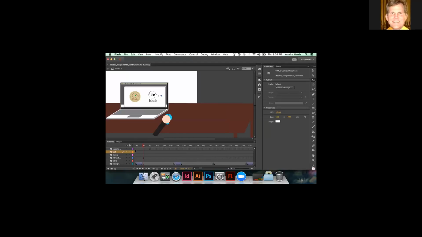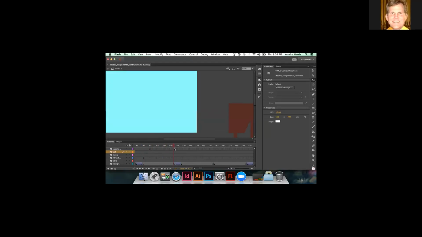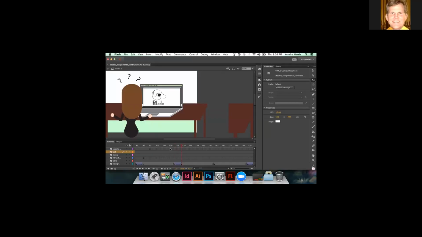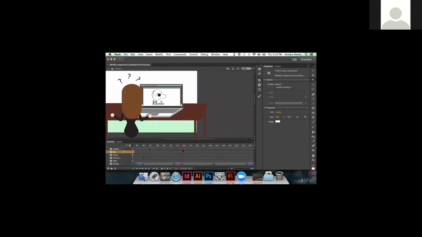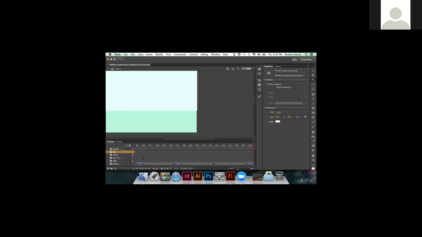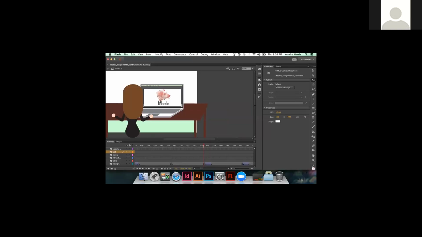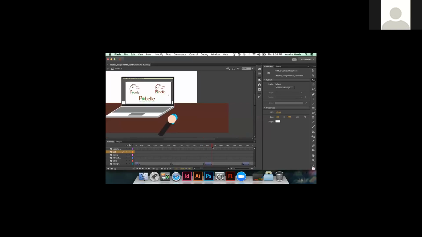Gotcha. So it could be a zoom in. And then from here, you zoom out a little bit so that you end up with the laptop a little bit further away, and the person. And again, here you would zoom in from the person and the table back to the laptop and the table.